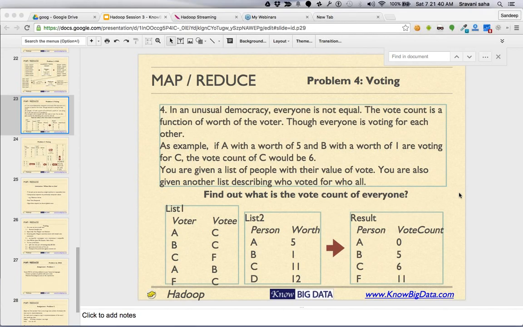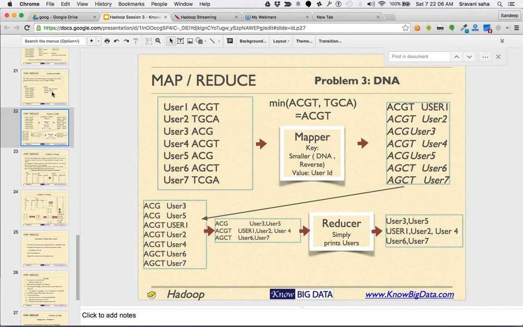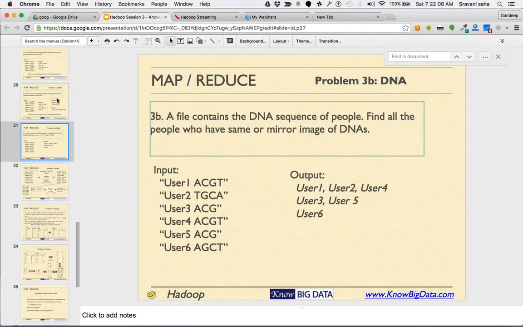All right. So we were about to do the discussion. So the earlier problems are clear to everyone. These problems related to the DNA. Yes.